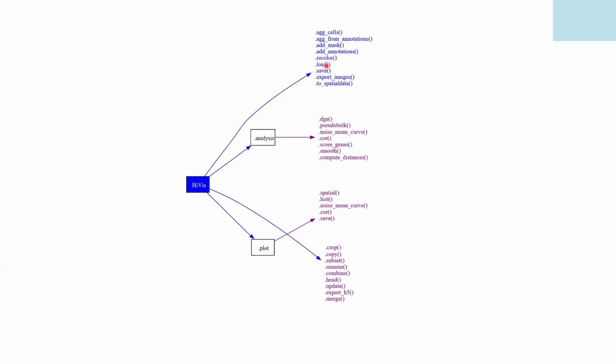Additionally, you can save and load the data as a pickle file. This is very useful, so you don't need to run all the analysis every time. You can just save and load it later. You can export all the data and the images, and you can convert it to a special data object.